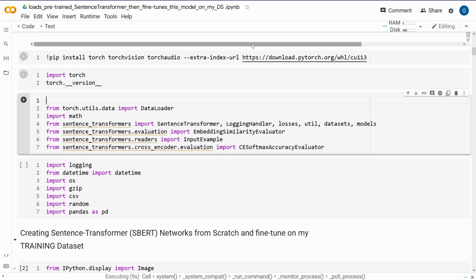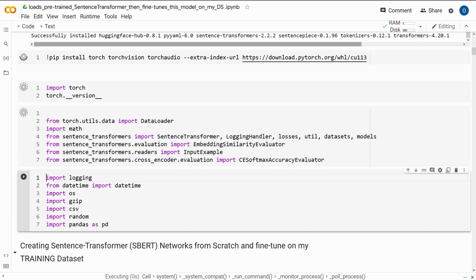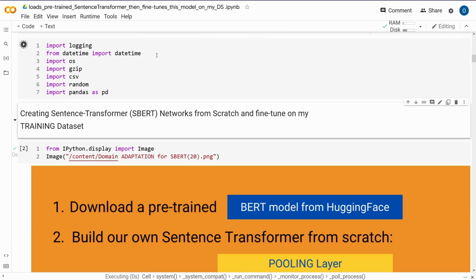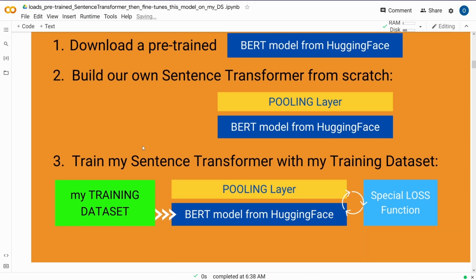Of course, we have to download some libraries from the sentence transformers and some gzip and some pandas and numpy, all the typical candidates you already know. So let's start with the first point, download a pre-trained BERT model.